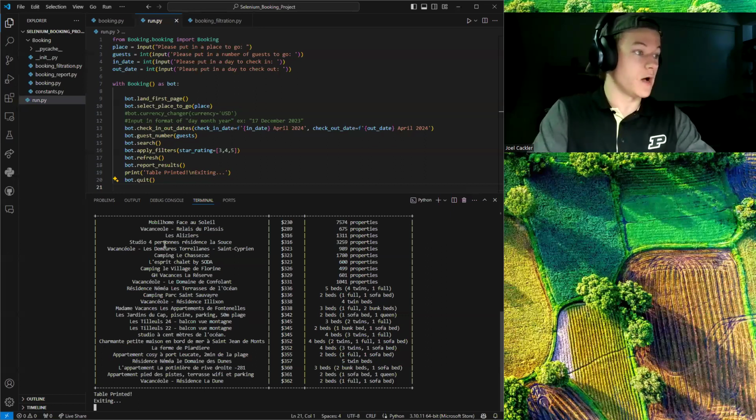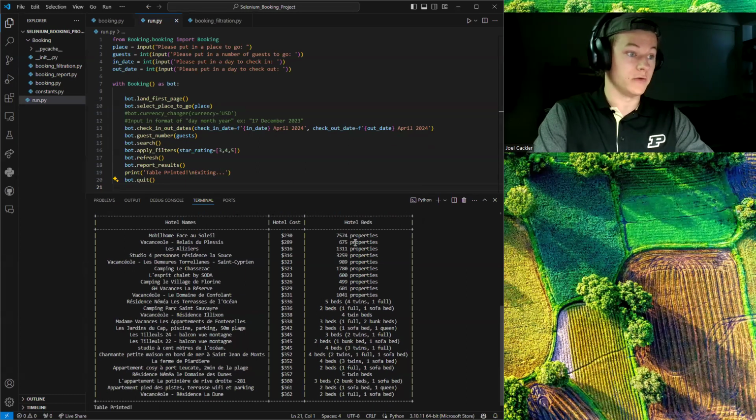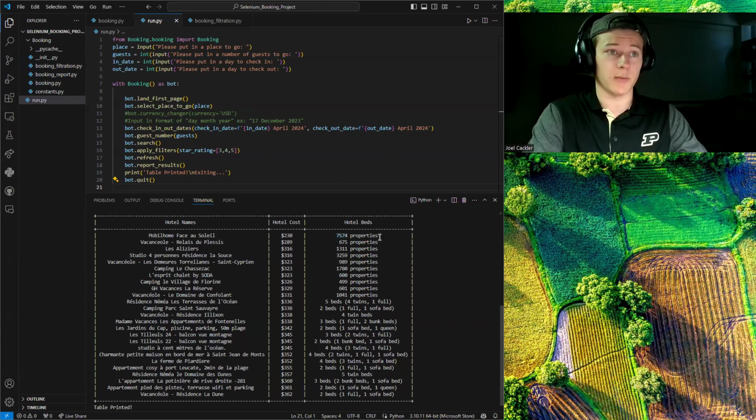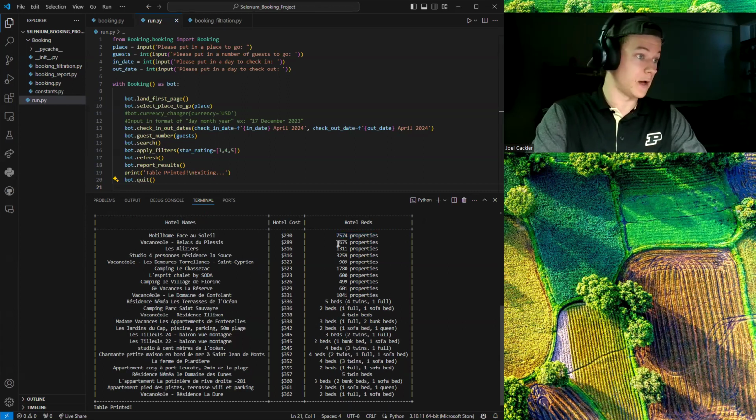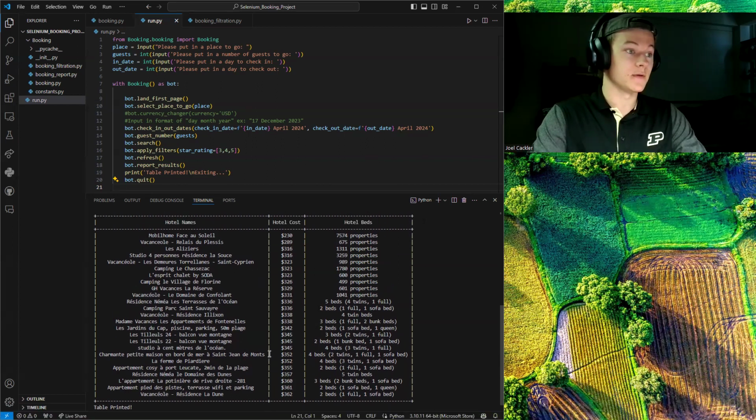As you can see, we've got all of the different names, the hotel costs, and all of the hotel beds. Whenever it doesn't have the beds itself, it usually puts properties, and you can see that there are this many properties that have the name of mobile home Place Azul. I don't know if I'm saying that right, but that's pretty much it. It says the table's printed, and then it exits. And that's pretty much the basis of this.